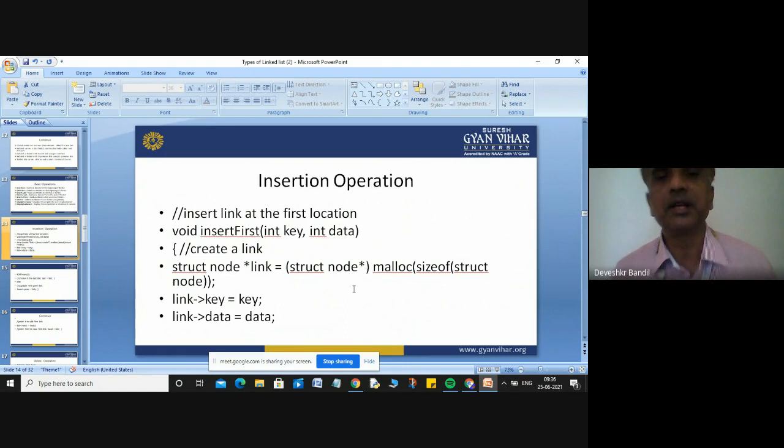Insert link at your first location. Insert first is your function name, and key and data are the two arguments. First of all, you will create the link, and you will create the space through your malloc function. First the key will be assigned into the link, and the data will also be assigned.